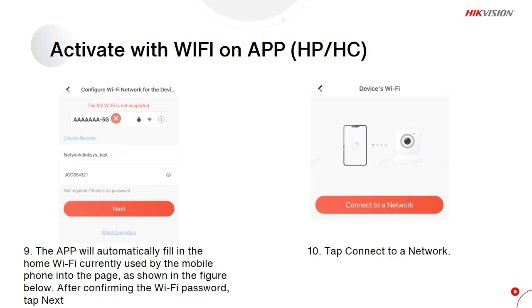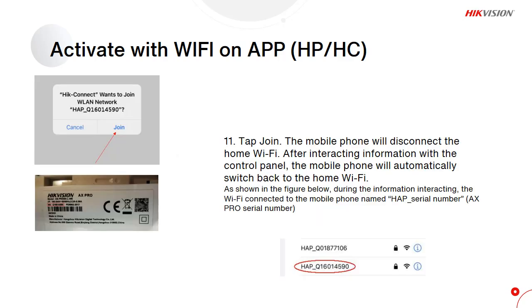Tap Connect to a network. Tap Join. The mobile phone will disconnect the home Wi-Fi. After interacting information with the control panel, the mobile phone will automatically switch back to the home Wi-Fi. As shown in the figure below, during the information interacting, the Wi-Fi connected to the mobile phone is named HAP_serial number, that is AX Pro serial number.